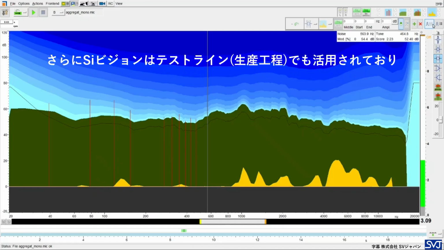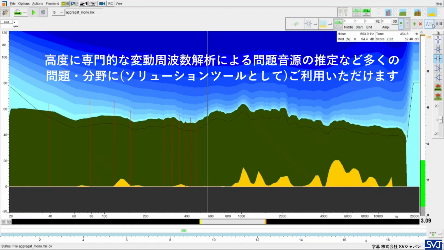Furthermore, you can use SI Vision in the test mode for end-of-line testing. And for many more things, you can use it in a more expert way. You can check the modulation frequencies to get an idea where the sound origin is coming from, and so on.